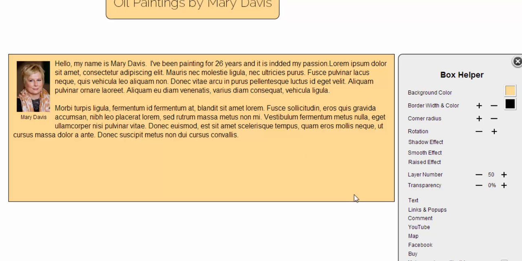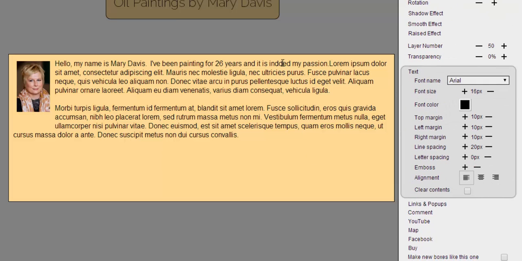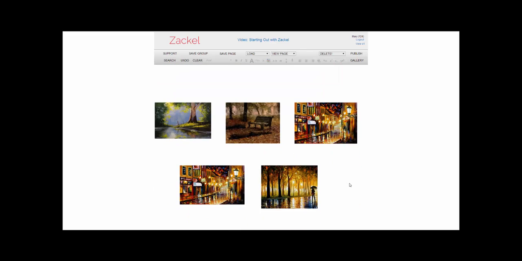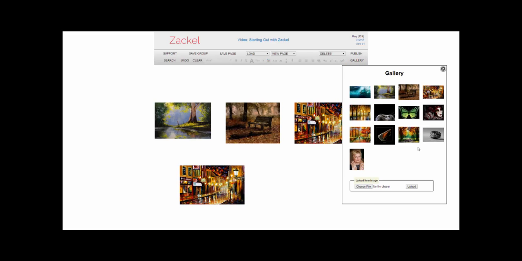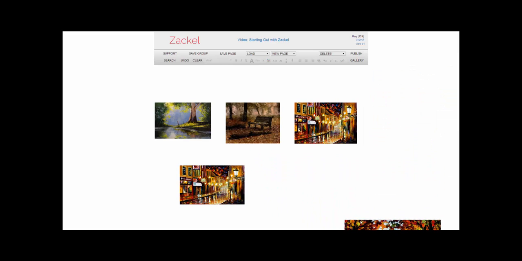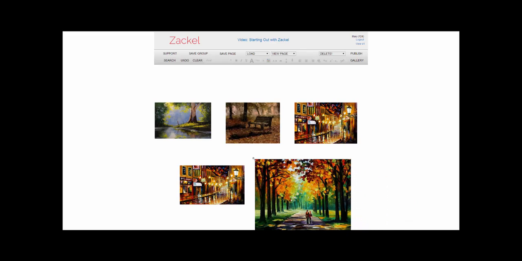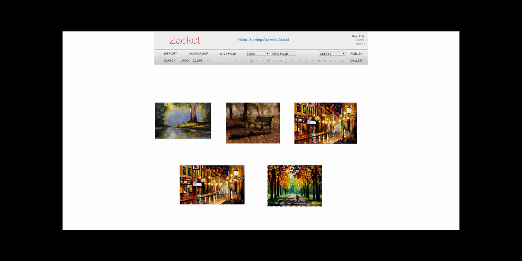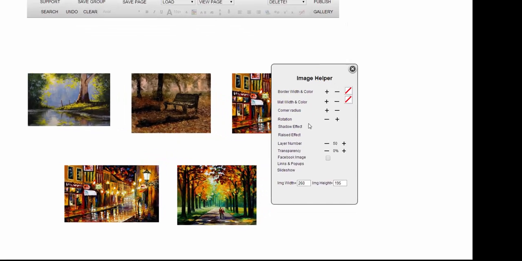Let's make some changes to this text. It looks like we have a typo here. And let's change this to my main passion. Okay. Let's change one of these paintings. Let's replace this one. So we select it, hit the delete key on the keyboard to get rid of it, and that just deletes it from the canvas, not from the gallery. Now let's go to the gallery and find a new painting. Size it down. Let's put it in the slideshow.